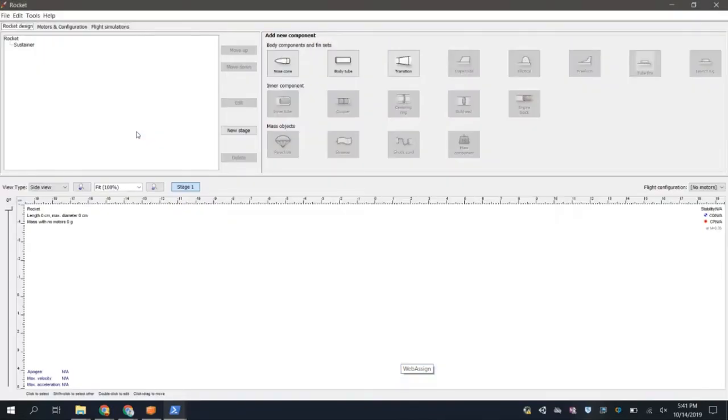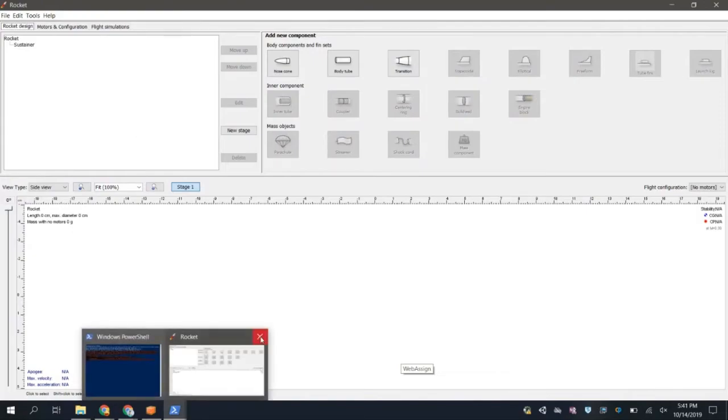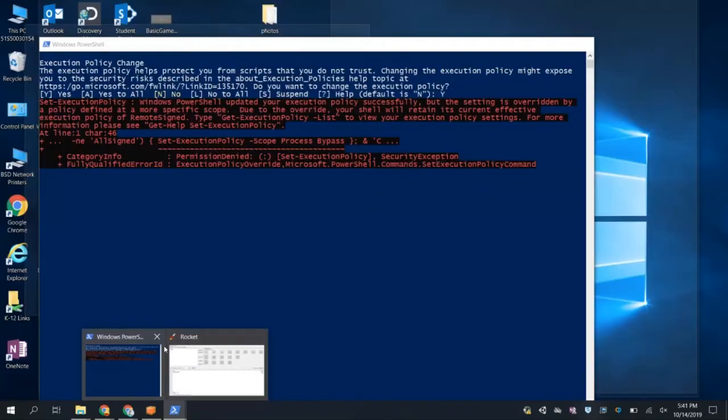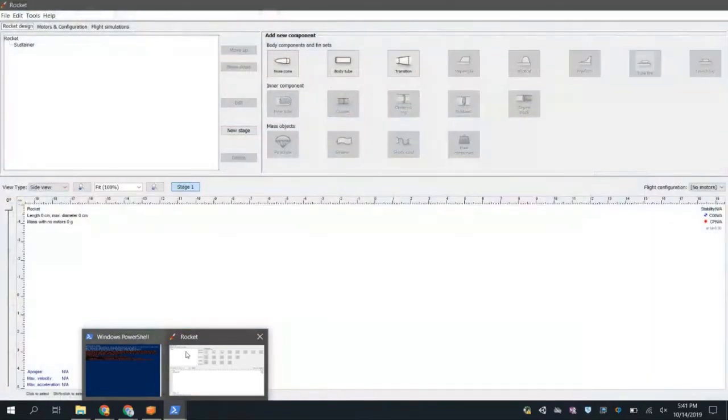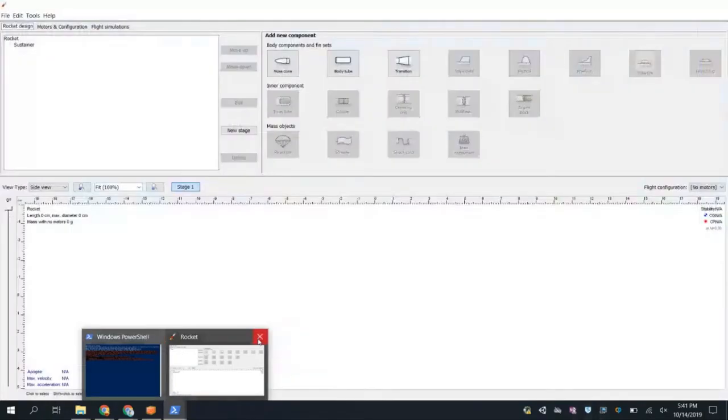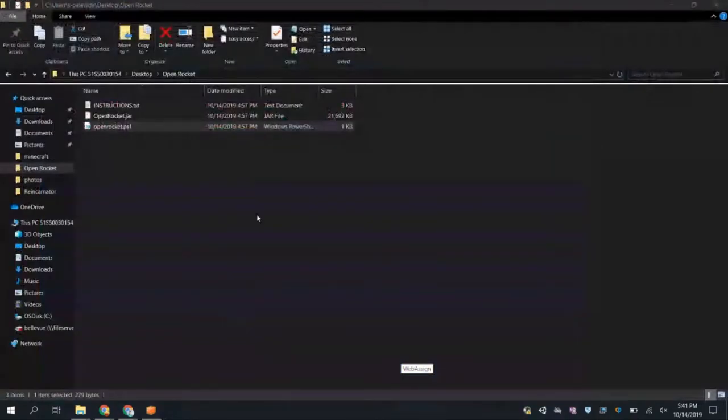Once you've opened OpenRocket, you can just start making your rocket. You got your nose cone, you got your body tubes, you got your transitions. Larry's got a video out right now showing you how exactly to make your rocket. When you want to close it, you can't close Windows PowerShell without closing OpenRocket, so you're going to want to make sure to save your rocket build before you close OpenRocket. And so when you close OpenRocket, it'll close the Windows PowerShell.